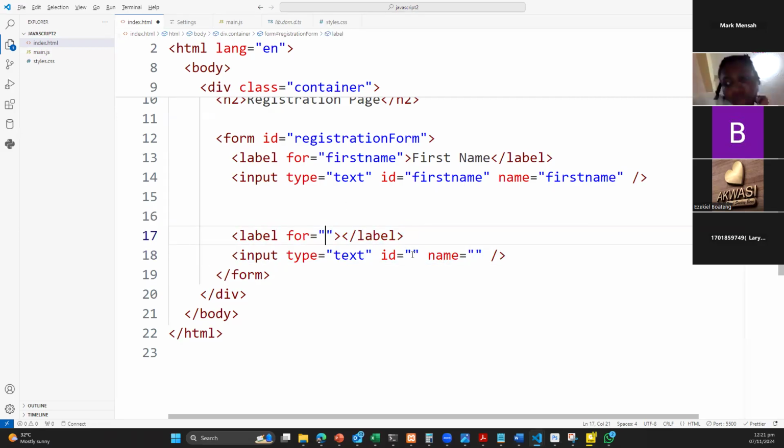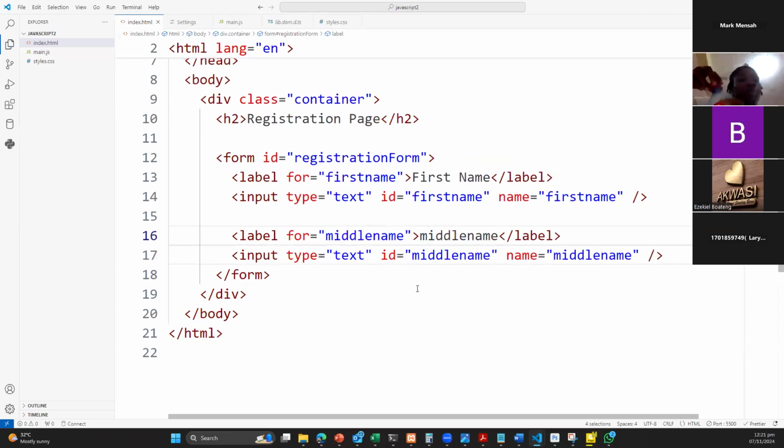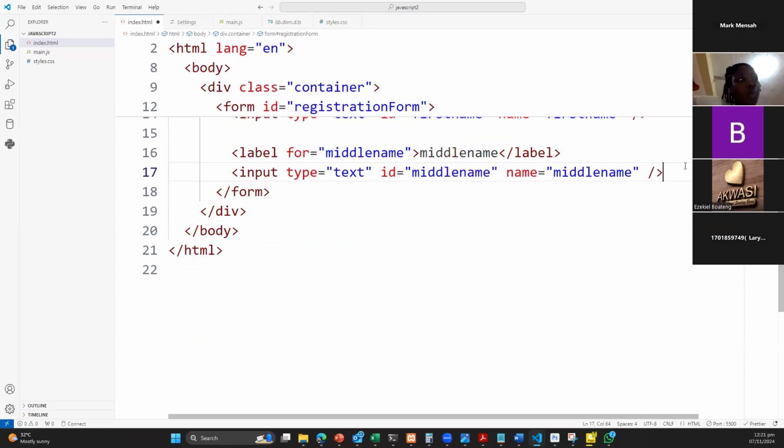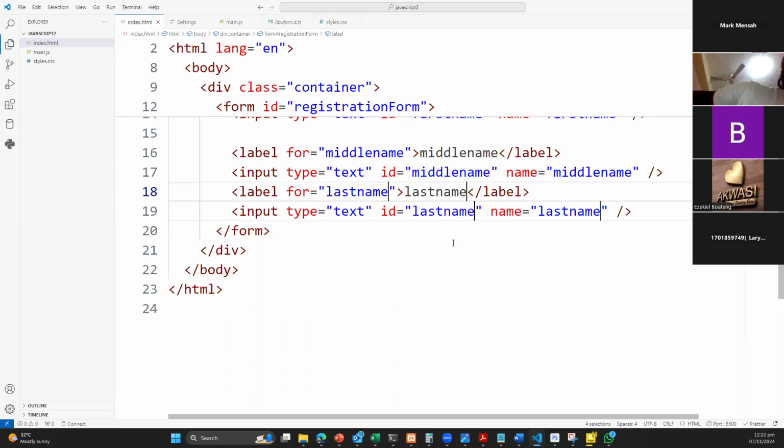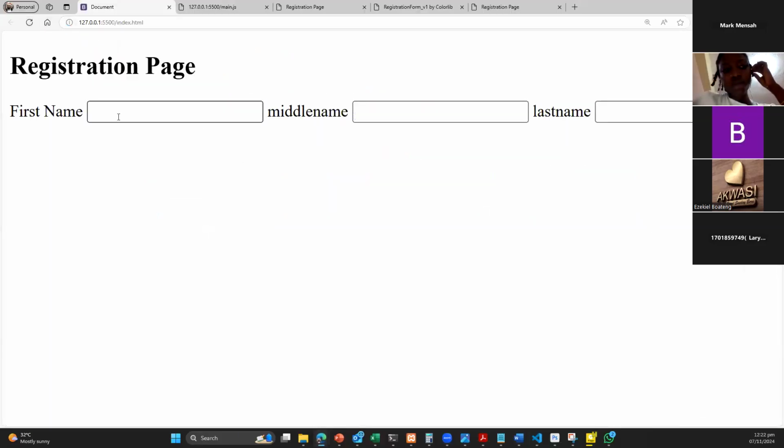And then here, I can just click in here, click here, click here, and then I'll type middle name. Then I can click here. And then over here, I'll click here, click here, click here, and click here. And then I'll have last name. So I'm done with that. So now when I go to my screen and I refresh, I should see first name, middle name, last name.